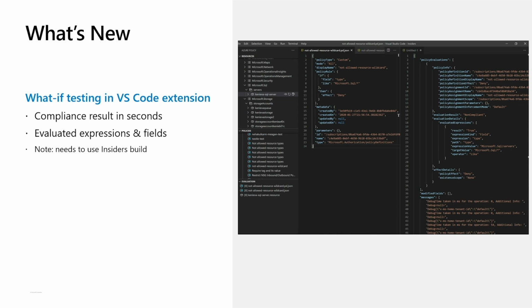To complete the picture, I'm very excited to announce the what-if testing capability in the VS Code extension for policy. This solves the last hurdle in the policy authoring process, which is the verification of the compliance result of the policy that you're authoring. This step can take a while if you try to verify it in the actual policy runtime. But with what-if testing, you can get compliance results in seconds because we have downloaded the resource payload and allow you to evaluate the policy against it right on your laptop.